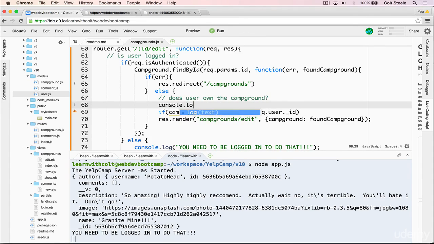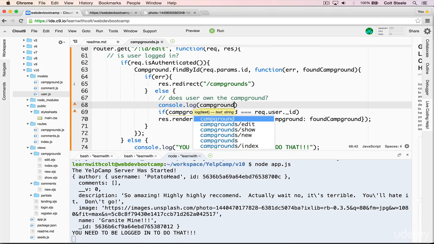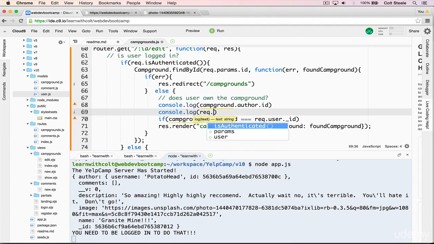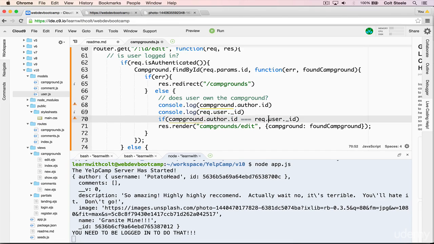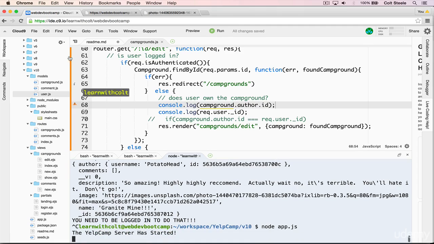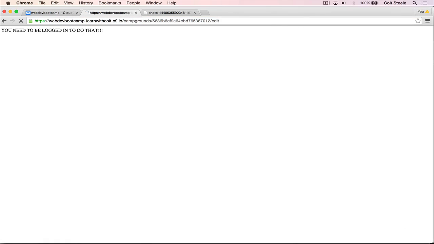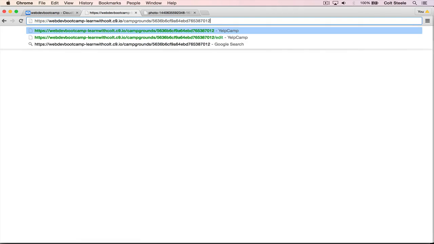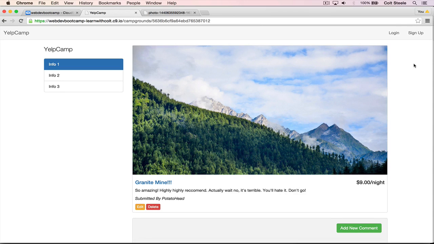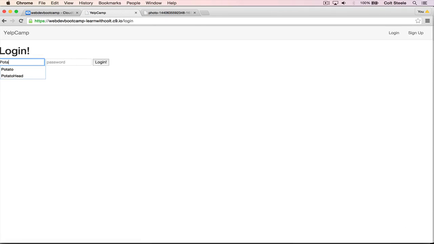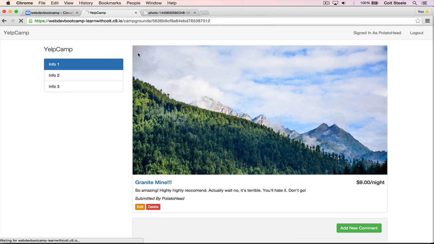Let's do a console.log campground.author.id, and then below it, we'll do console.log request.user._id. So I'll comment out the if statement, so we'll see those two lines. I will have to be logged in, of course. If I just try and refresh right now without being logged in, we have an error. But if I do log in now as Potato Head, log in, and then I go back to Granite Mine /edit, we have a problem.